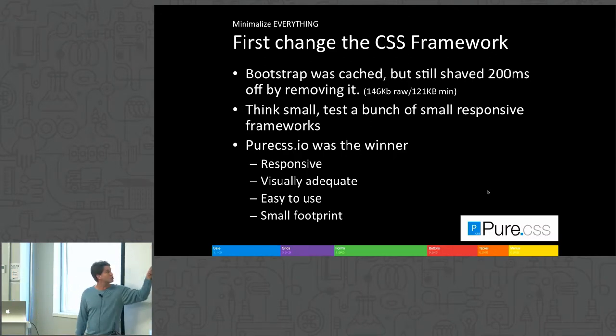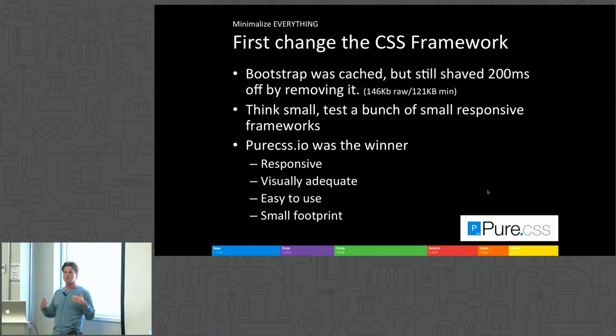I was originally using Bootstrap. It was cached, but it still shaved 200 milliseconds off, because we're talking about 146 kilobytes and 121 kilobytes. There's a whole lot of classes, and I know this is one of those things, as designers, we often go, yeah, but I have them if I need them. Totally agree with you, but in this case, I wanted a more minimalist framework.